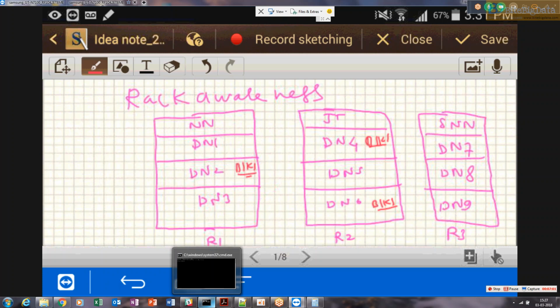This rack that you are talking about, is everything done in the same cluster? Yes, it is per cluster.